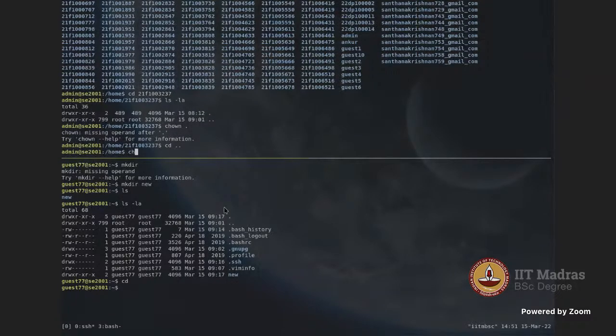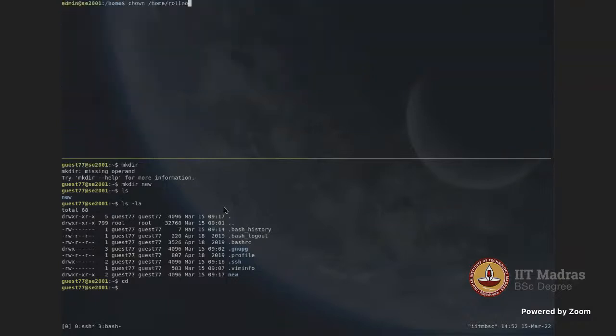Does that mean the username of the Windows I'm using? No, I mean your roll number. Okay, ch1 slash home slash roll number. After giving a space, again the roll number. That's it. It's saying invalid user.